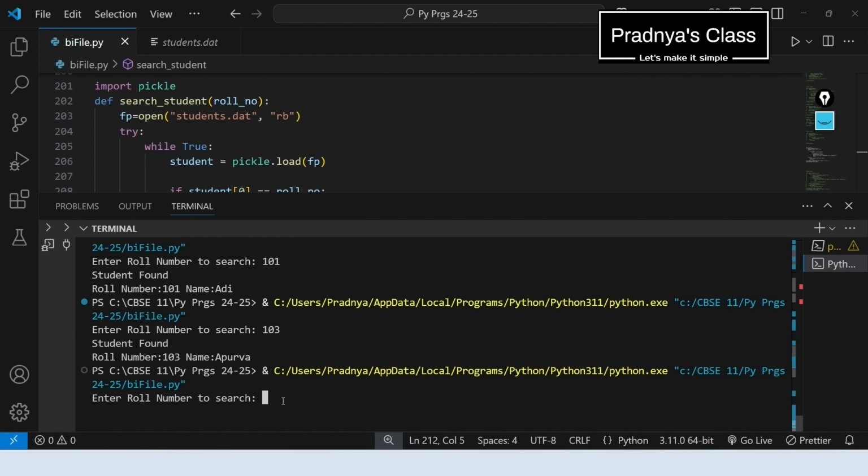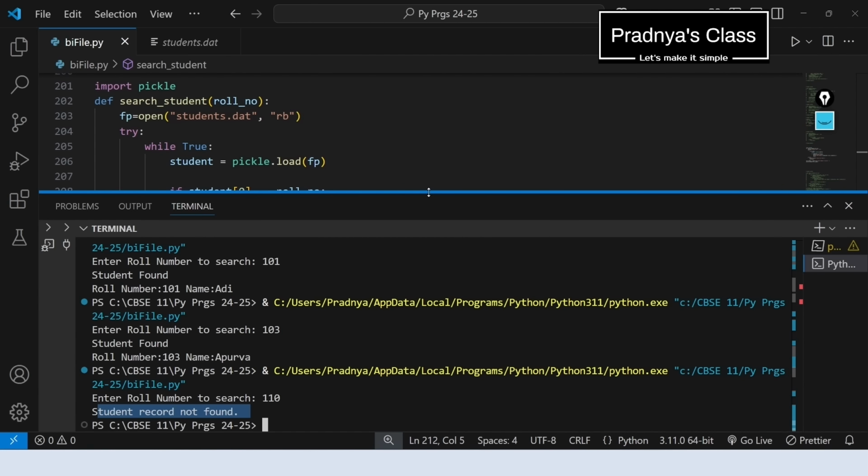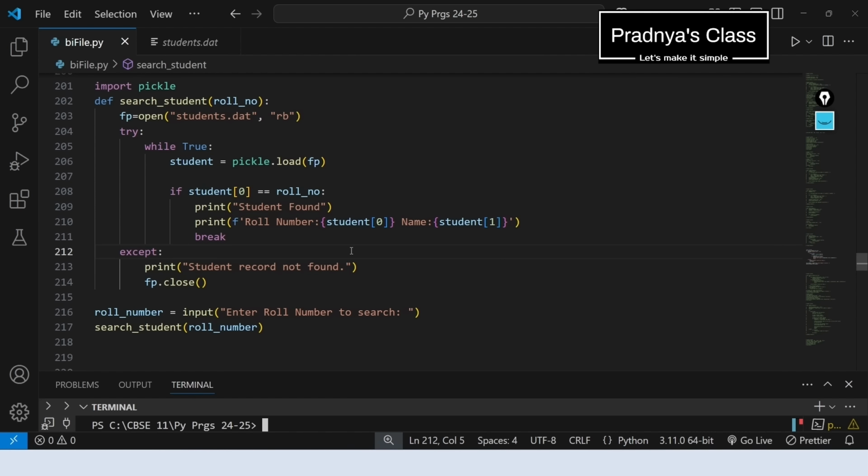Now let's execute the same program for a roll number which doesn't exist in the file. Look at the output. We got the message "student record not found". In this way you can search the record in the binary file.